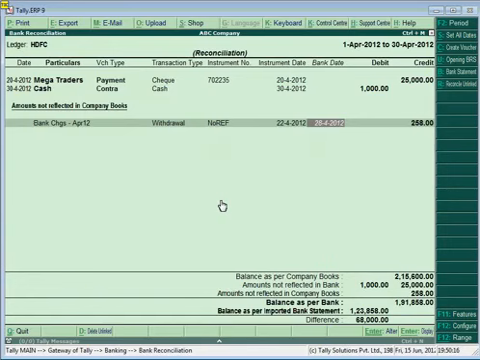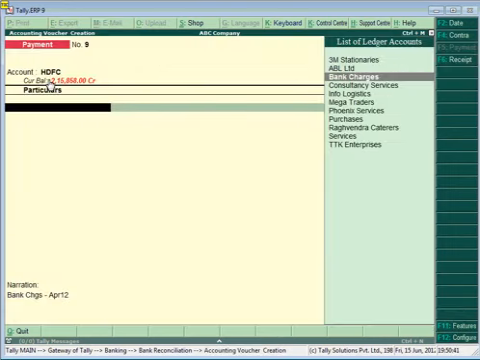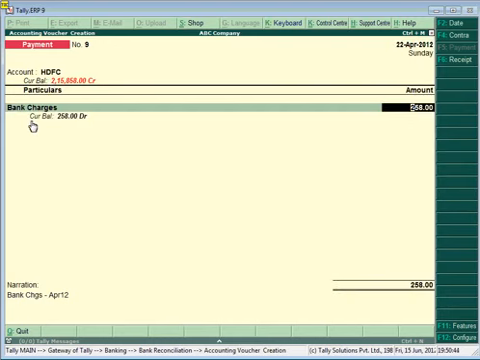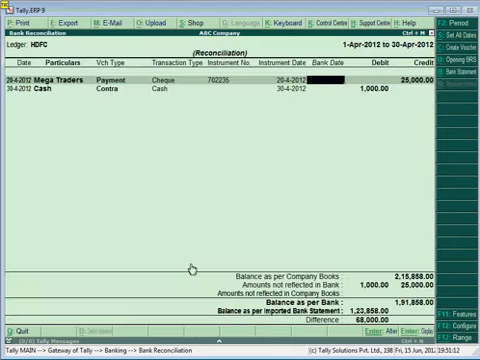If there are any transactions which are not reflected in Books of Account, from the Amount Not Reflected under Company Books field, click Create Voucher button. In Voucher Creation screen, the bank name, amount and narration will be displayed. You have to select the appropriate ledger and save the voucher. On saving, the linked transaction gets reconciled and will not be displayed under Amount Not Reflected in Company Books section.